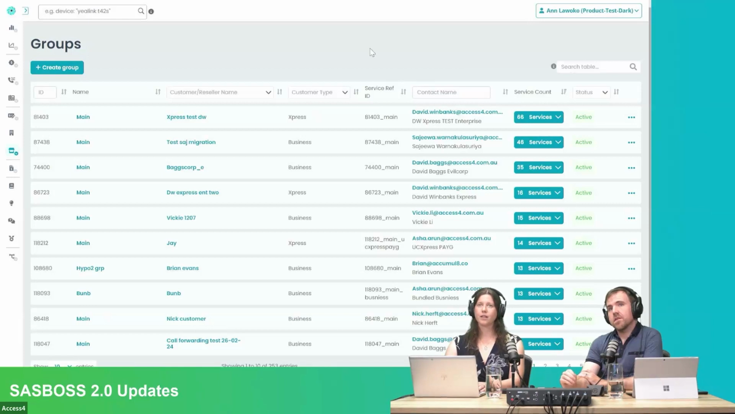Definitely. I also like how the customer type there is being filtered upon as well. So you can search for your Express customers by that and look at only Express groups. Exactly.